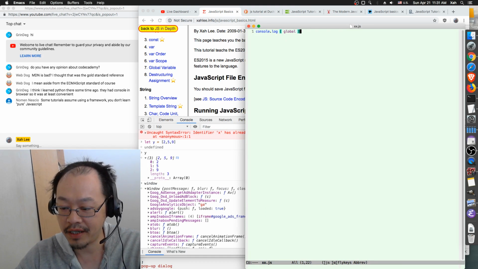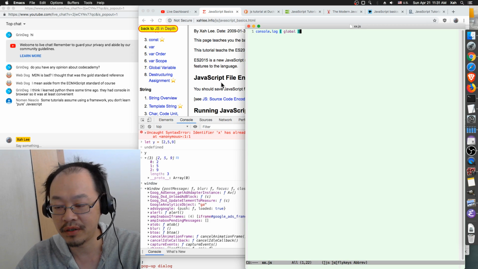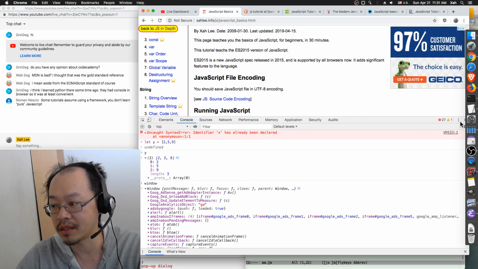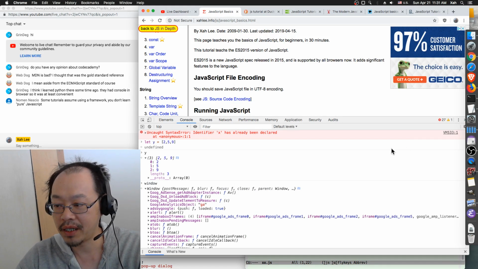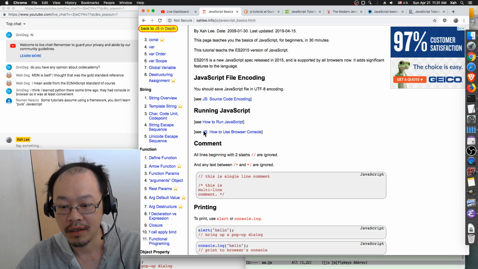So that's how you can run JavaScript code in an editor, or you can run it in the browser. Now, mostly I'm going to run it in Emacs, which is an editor.